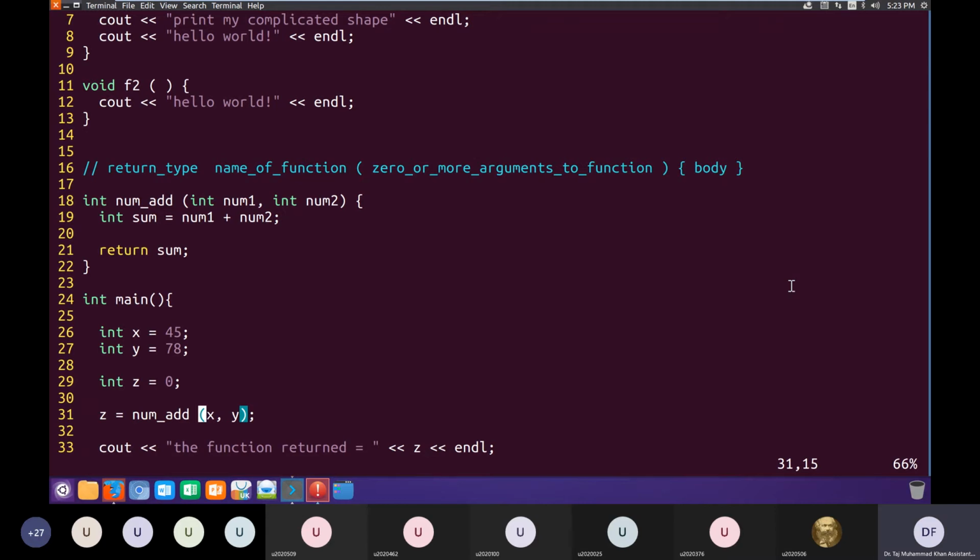What did return sum do? Return sum basically returned the value of sum, which means it replaced the call to the function in this line number 31 by the value of the sum. Okay, we call this function, it executed, and then it returned us this value sum. So this highlighted portion will be replaced by the value sum. And then that value sum will be assigned to z.